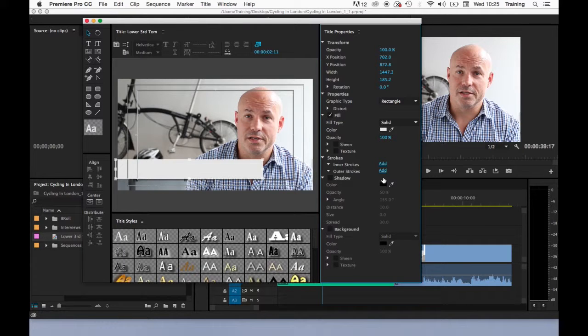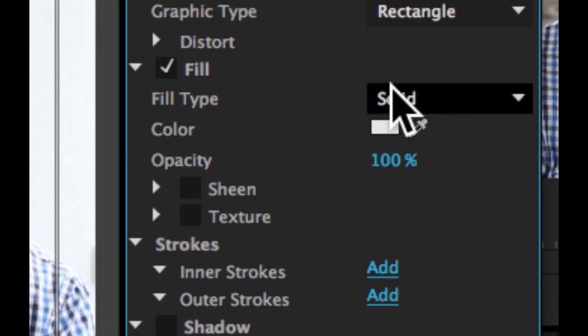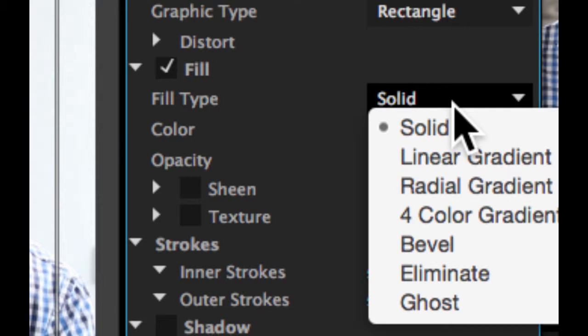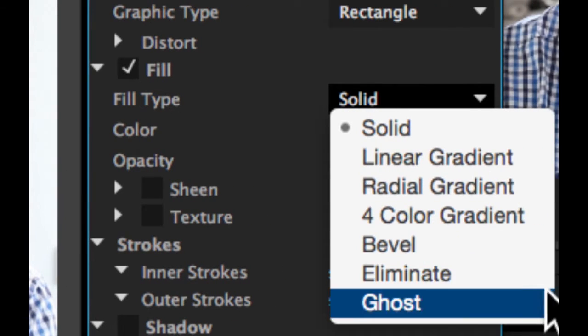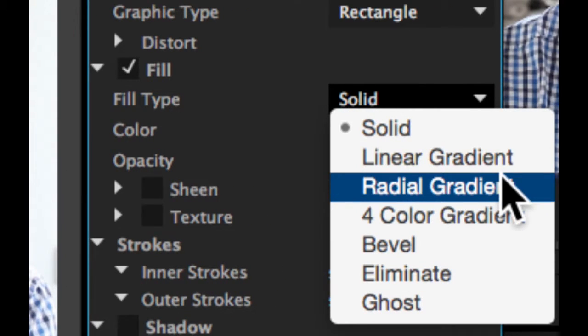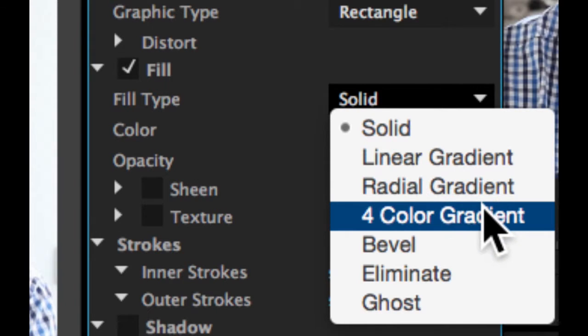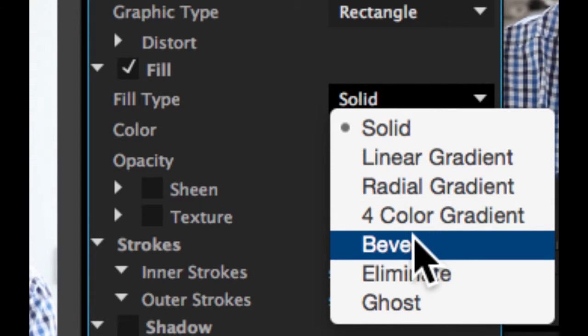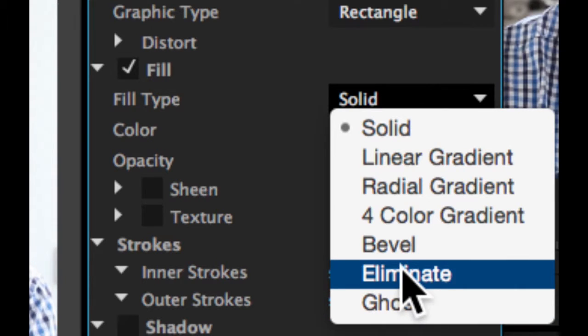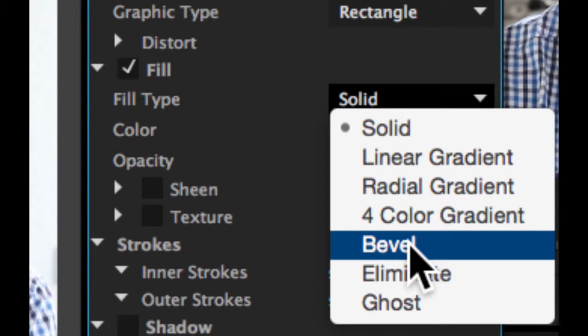Let's add a slight gradient fill to our rectangle. So like with the text options, there are fill options up here for the shape itself. And I have, by clicking on this little menu here, a few different options. So I can pick a 2-color linear gradient or a circular radial gradient. I've got a 4-color gradient. I've got some bevel options, eliminate and ghost, knock out the center of the rectangle and make it transparent.